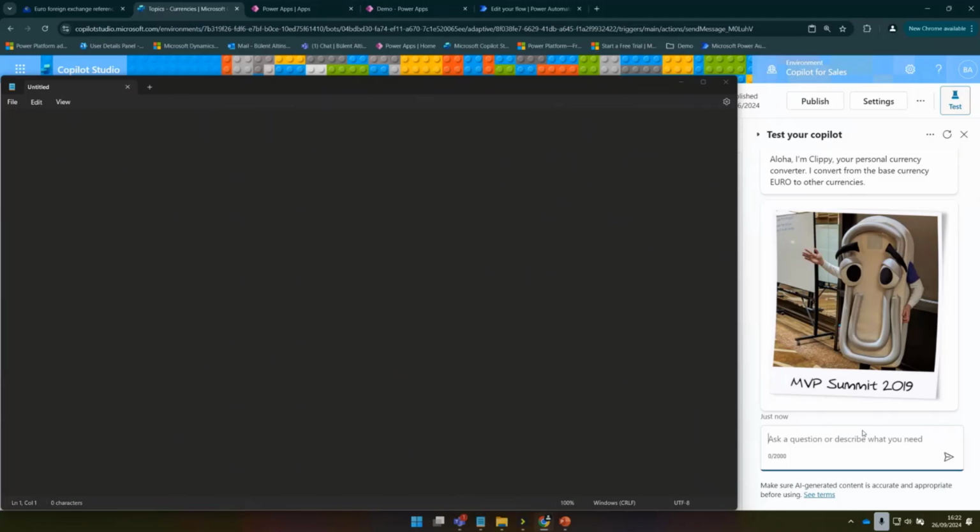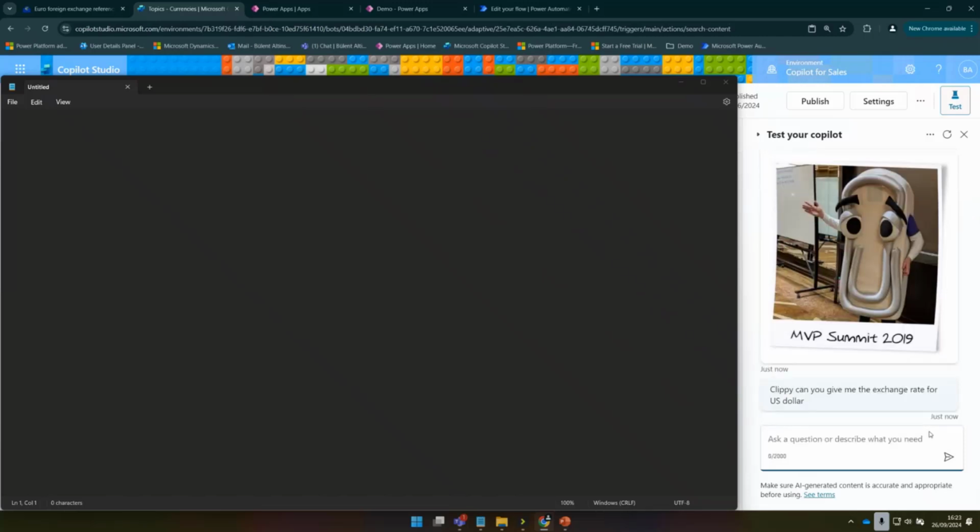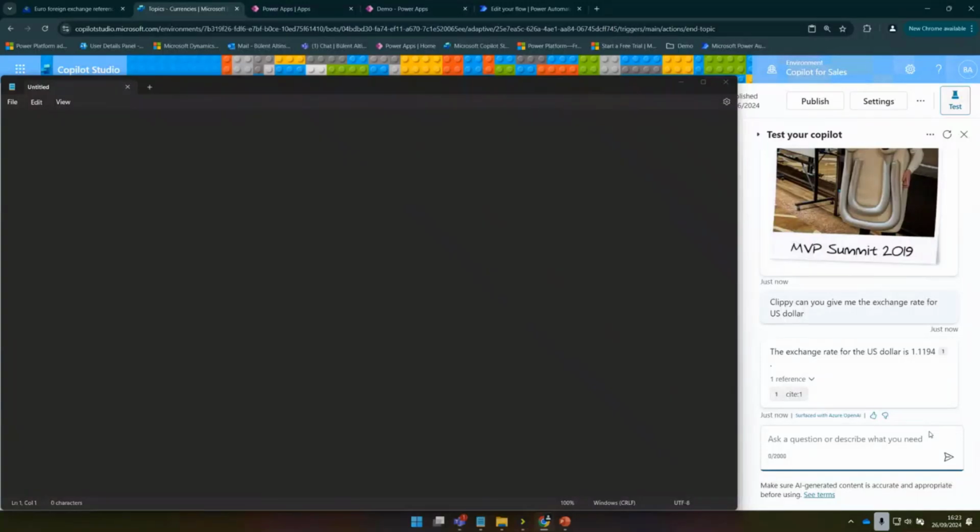So this is now our new currency converter, and we can ask right away any questions to this. Like, Clippy, can you give me the exchange rate for US dollar, for example? Typos, I'm famous for typos. So in that case, let's see what answer will come out. Fantastic. So the exchange rate for US dollar is 1.1194. Good, great, that works.